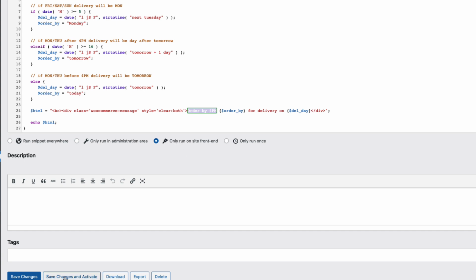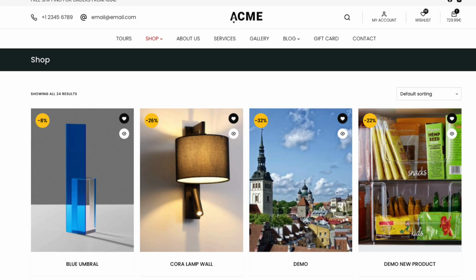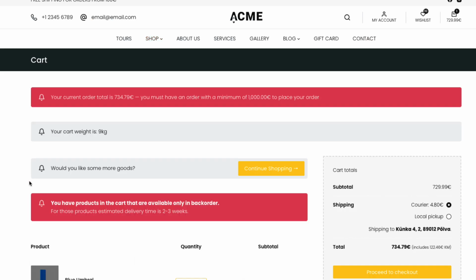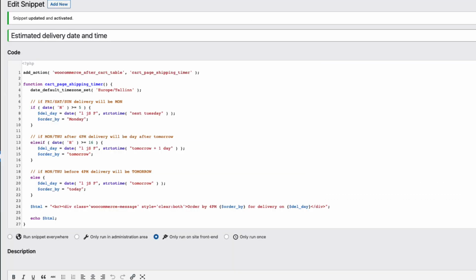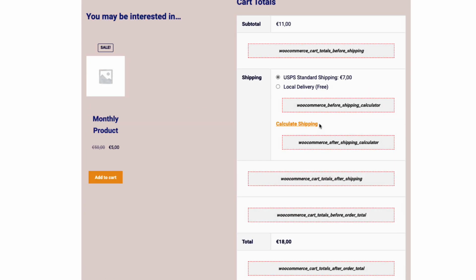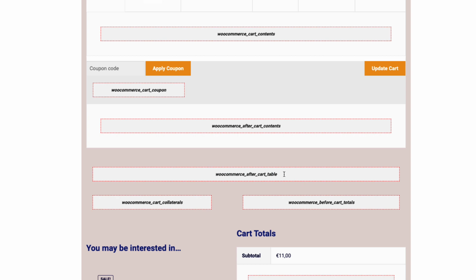Only run on site front end, save changes and activate. Go to the cart page. And this time I added the message down below here. Take a look. WooCommerce after cart table, as I showed you before from the visual hooks, but I can add it wherever I want.